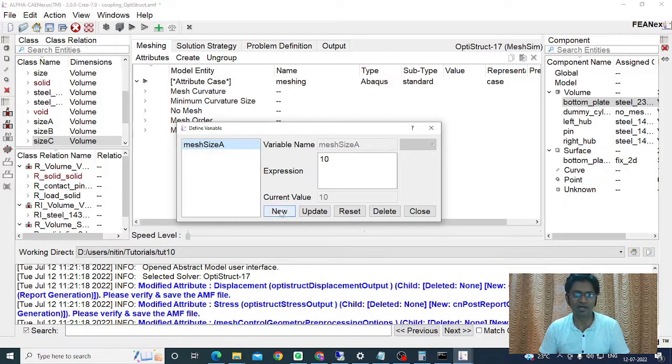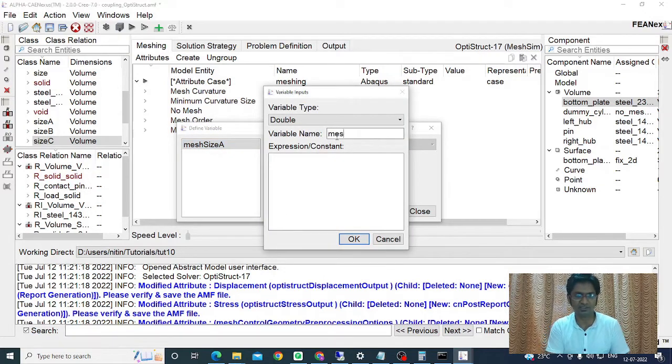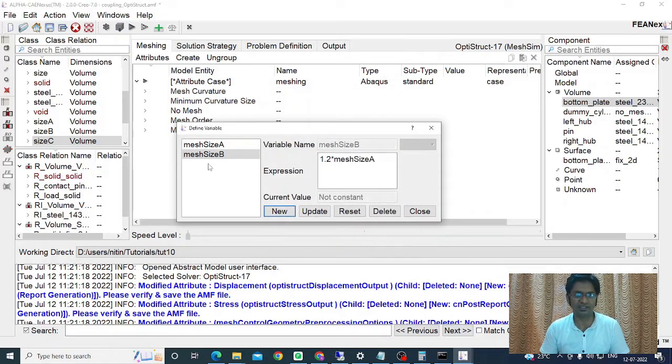Similarly, I'll create one more variable, that is mesh size B, and maybe I'll put value as 1.2 times my mesh size A. I'll click on OK. So this way I have created another variable called mesh size B and its value is 1.2 times my mesh size A. Likewise one can create any number of variables as per the requirement. Once done with this, I'll close this window.